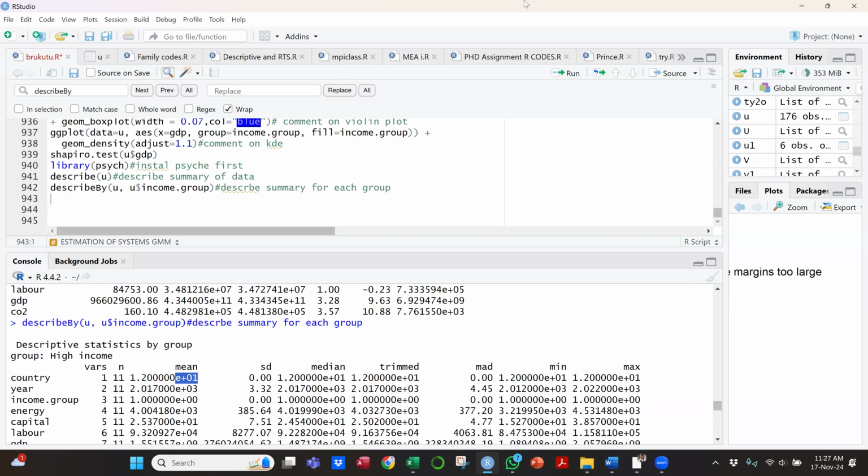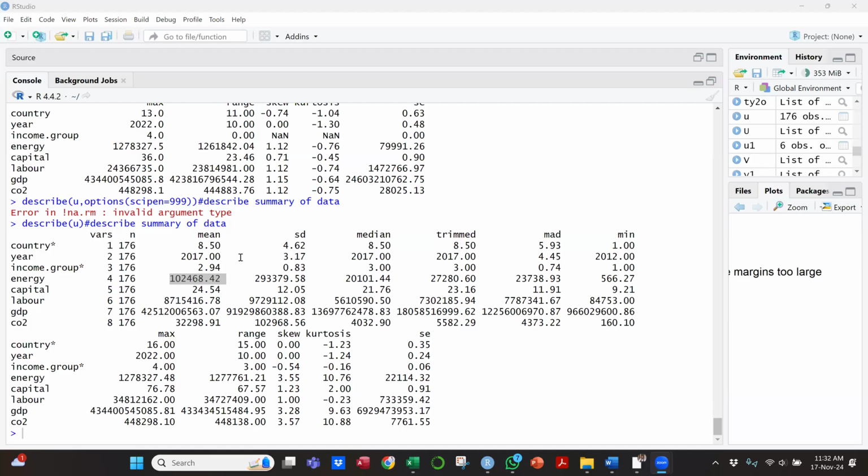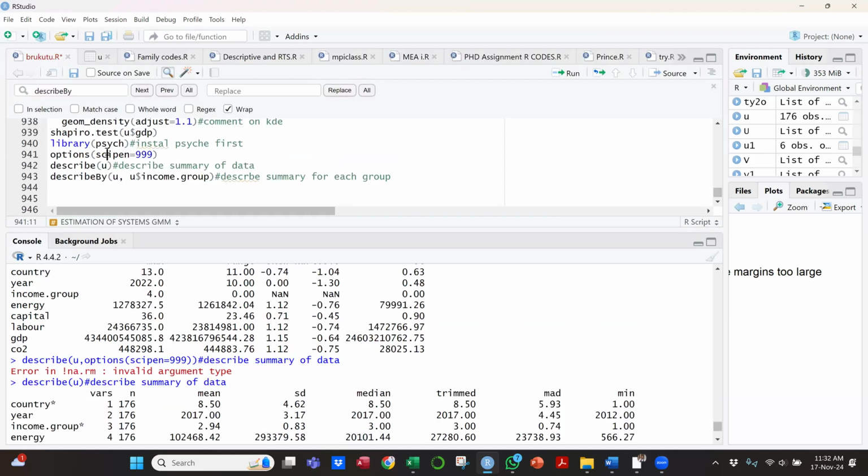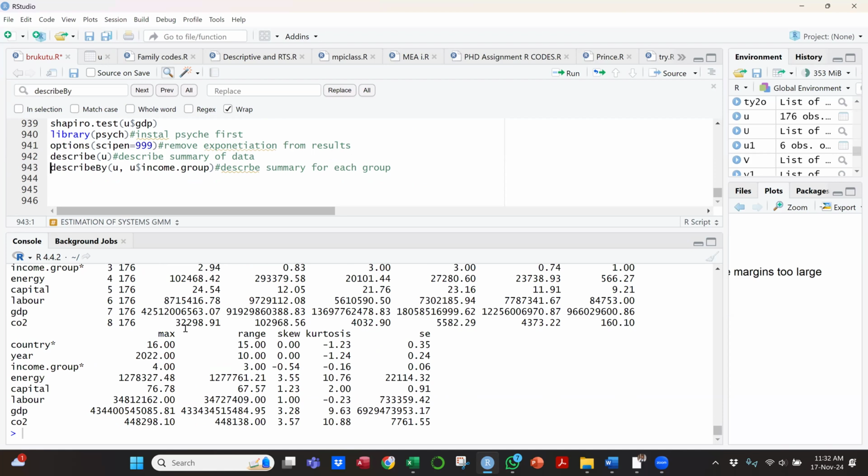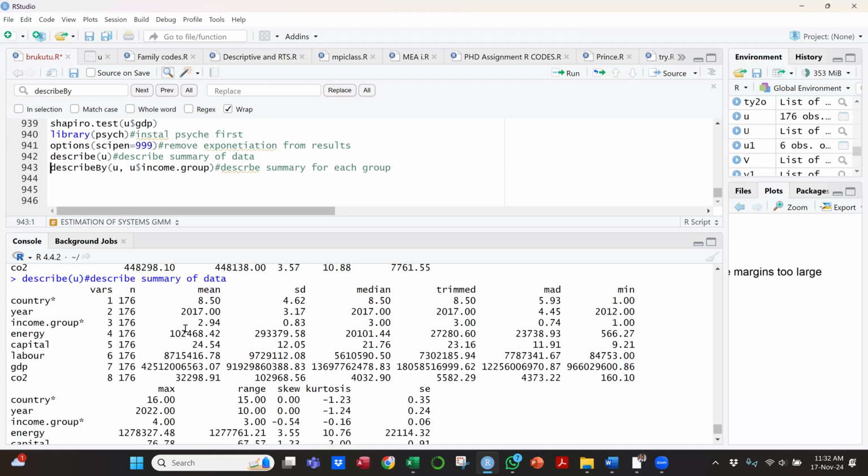I managed to move it to Excel. All right. So let me run this again, after using the options to remove the scientific notation from results. Then you describe here. Let's take the maximum and the minimum value.